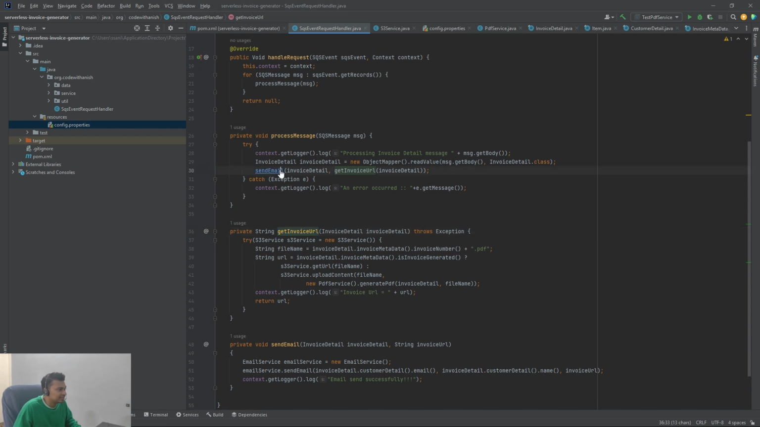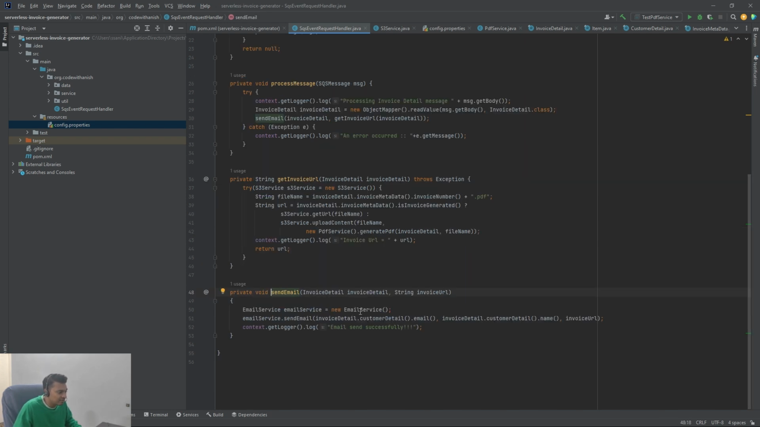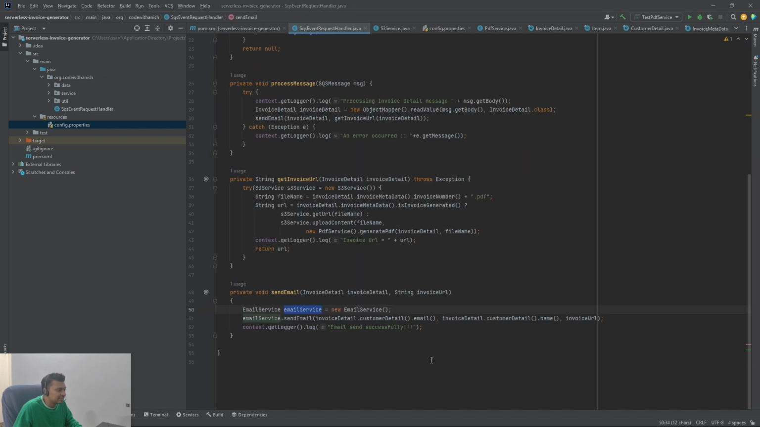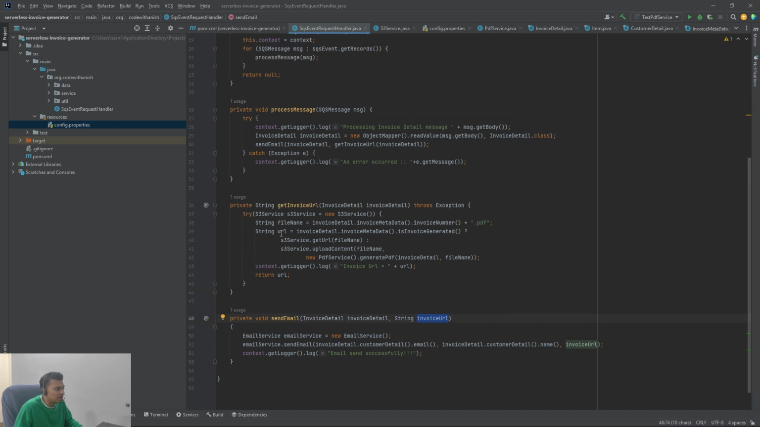Now what? Send email. Again, I have created an email service class where we send what we need. We need the customer email which we received in the request. So here in this invoice detail, if you go to customer, we have the email, this email. And the name also, because whenever we send a mail, we need to address that person: Hello, hi, name. So we need the name, the email, and the invoice URL which we got just now after generating or fetching that URL, and we are calling this send email.